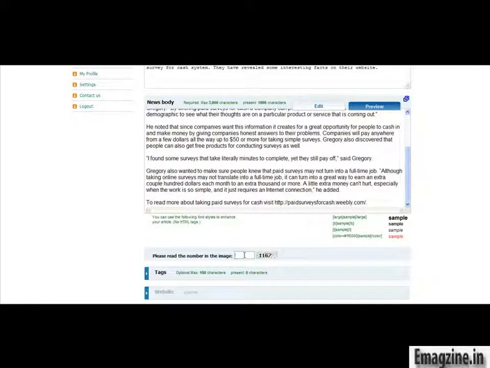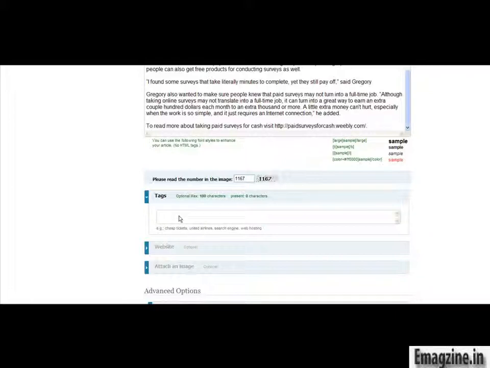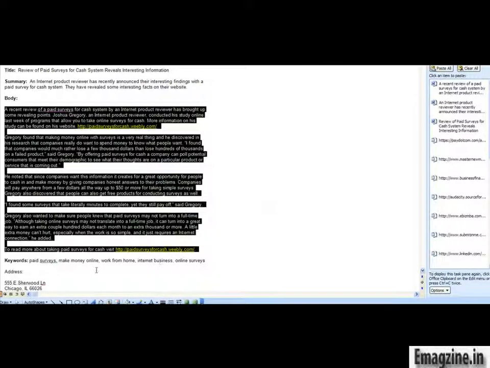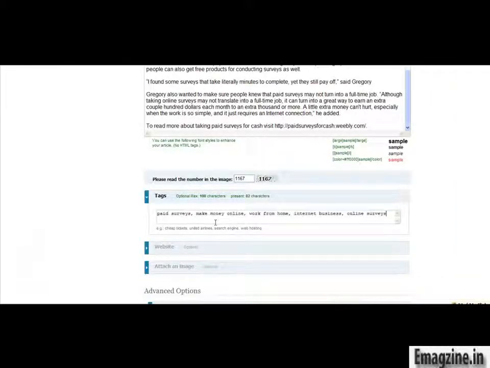And then the next thing, it says please read the numbers in the image. This just helps verify that you're human, so I'm just going to input that. Where it says tags, I'm going to click on that and put in the keyword. So I already made a list of tags that would work great for this one. I'm going to copy it, and then paste it in right here under tags.